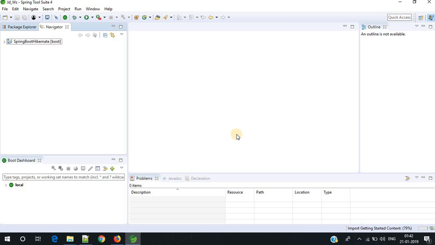79% imported. Let's wait for a couple more seconds. Okay, it is imported now. So let's see the structure of it first.